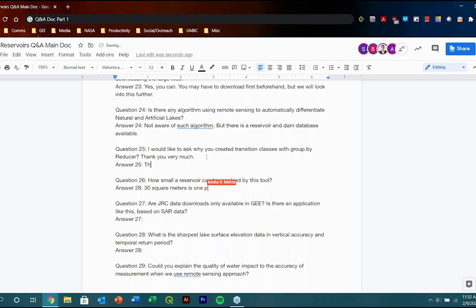So question 26, how small a reservoir can be resolved by this tool? And Amita, I believe you just answered this. Yes, so Landsat has 30 meter data. If you use Sentinel 2 MSI, it has 10 to 20 meter resolution, but that's one pixel. So depending on how big the lake is, you can see from that.